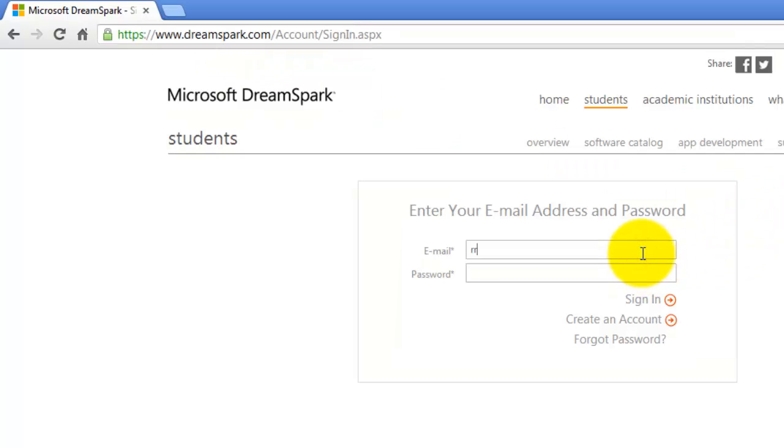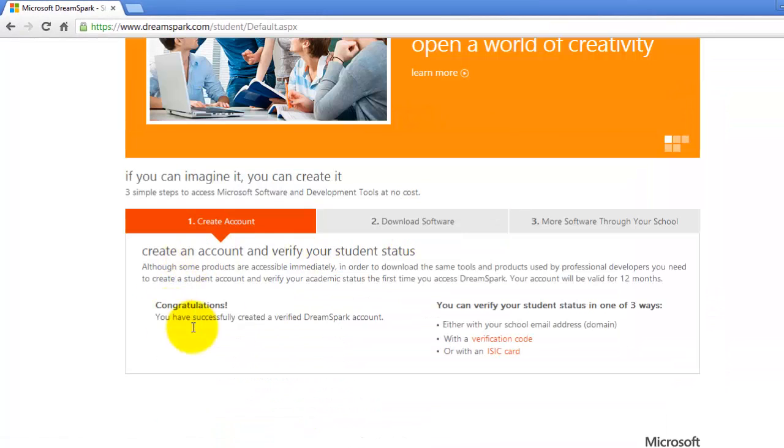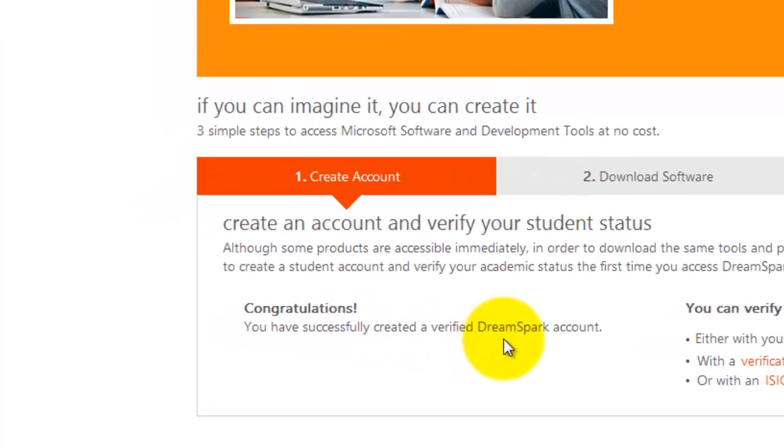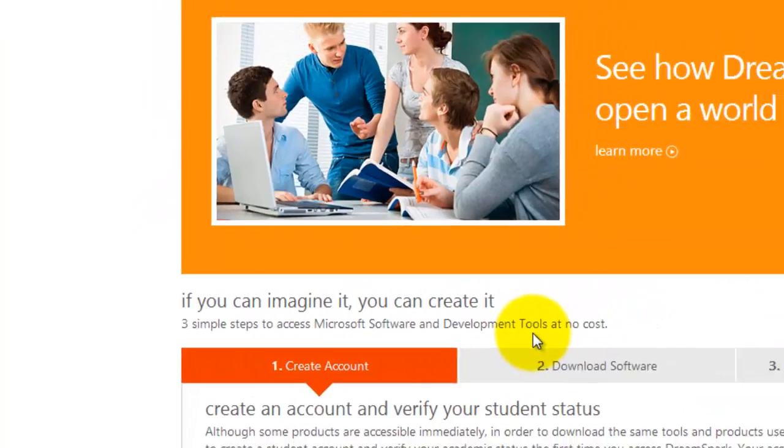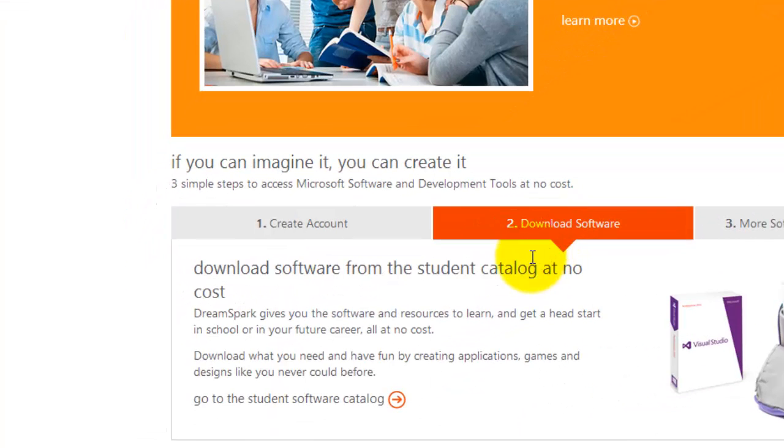I will use my real account. This is Rapsing@kfu.edu.sa. Okay, you saw my password. Sign in. Once it's verified, you will see this message. You have successfully created a verified Dreampark account. So to download the software, you click number 2.